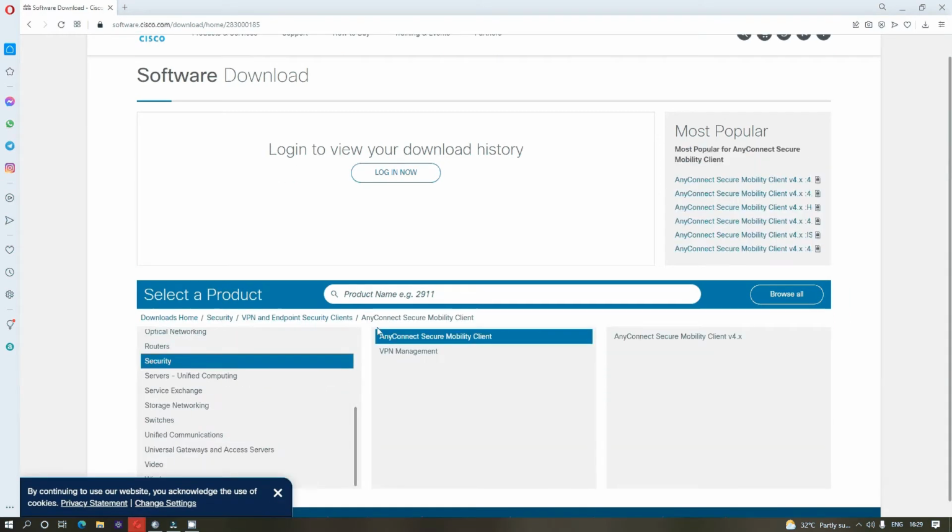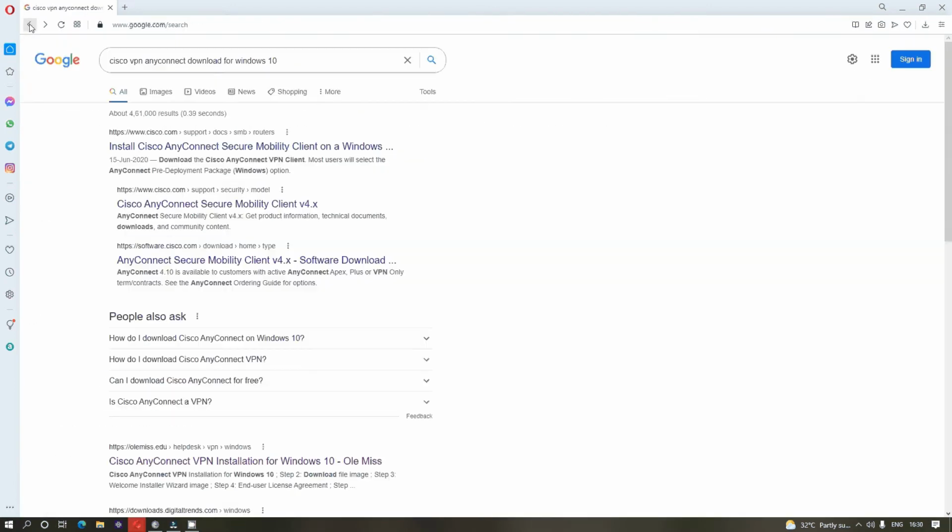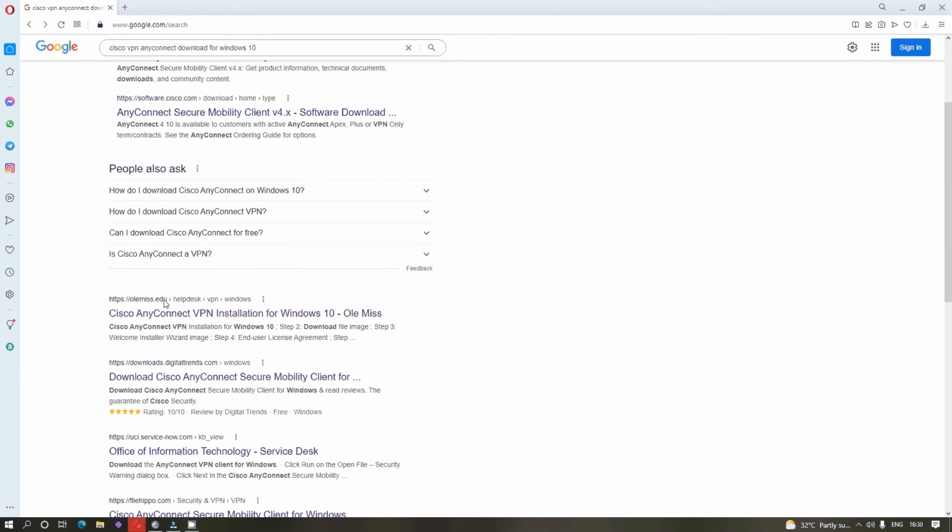See, we need to log in with the Cisco website. I don't have an account here, so I am using a third-party website to download the Cisco VPN client software. In this website, there is olemiss.edu. It's a university. I will show you.